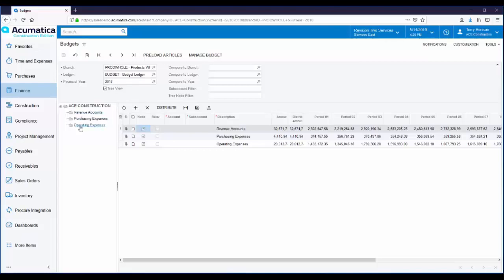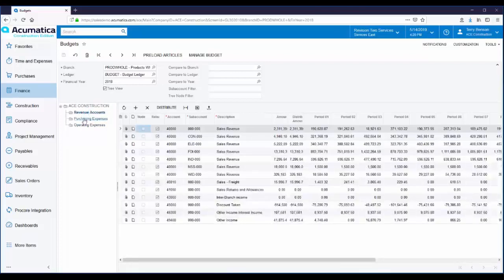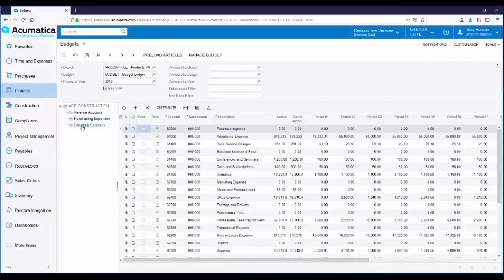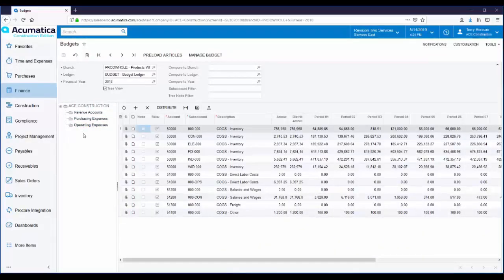On the left-hand side, you can see that we've broken out our budget data into three groups. We have revenue accounts, overhead expenses, and direct expenses. It's still all one budget. It just breaks it down into manageable groups that are easier to look at and easier to work with. Budgets can be created in a number of different ways.